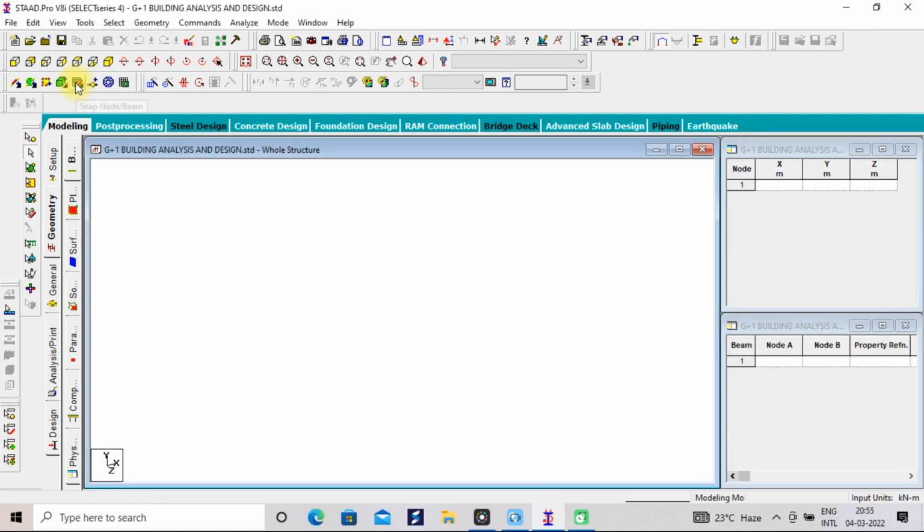So if you click on this, then the grid lines will vanish from here. Okay, now from here you can enter the nodes, and through these nodes you can create your grid lines. Personally, I prefer mostly working with these nodes.